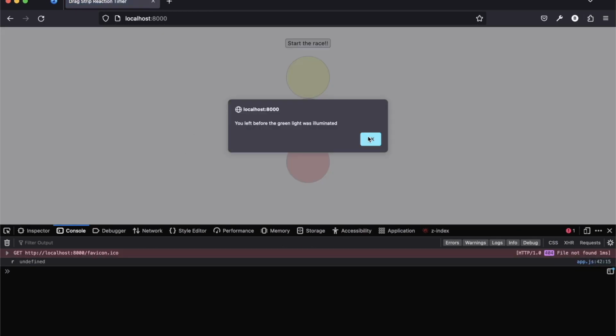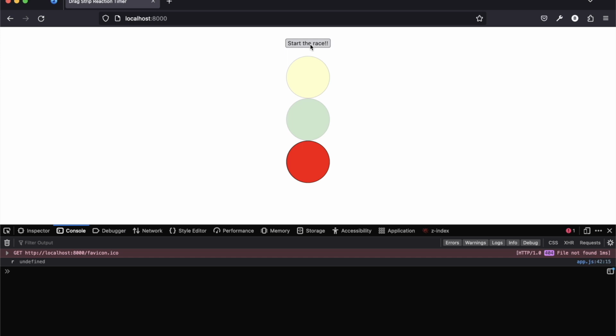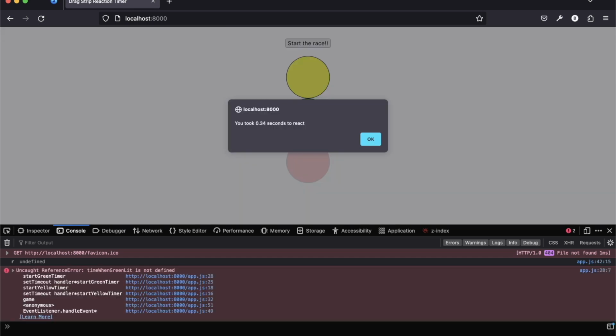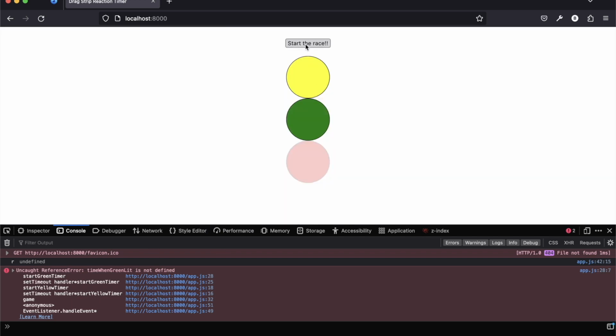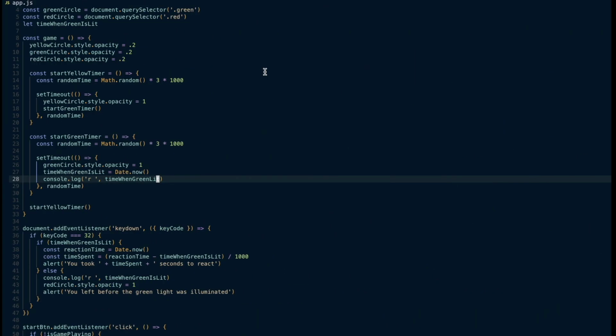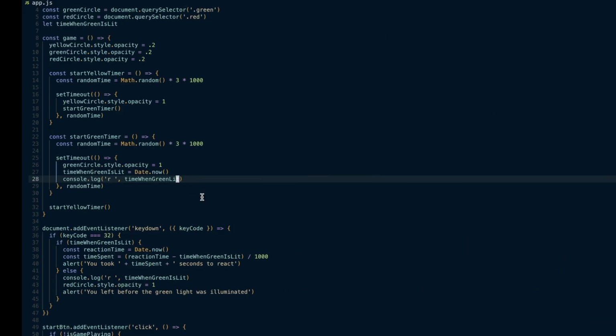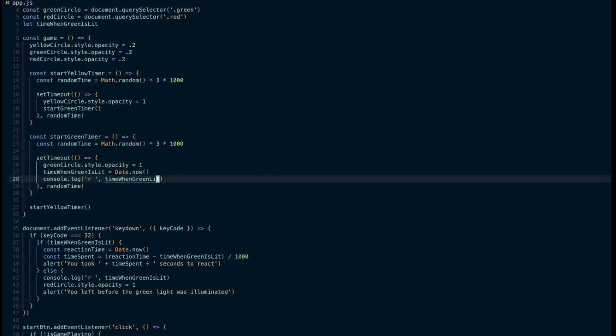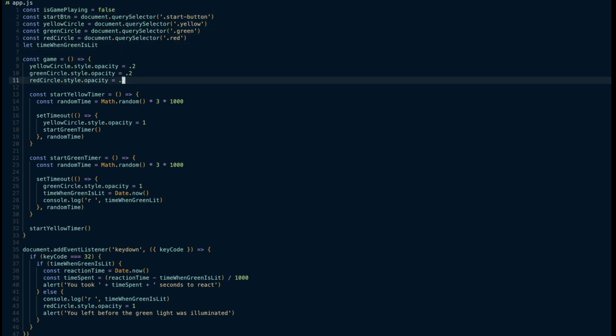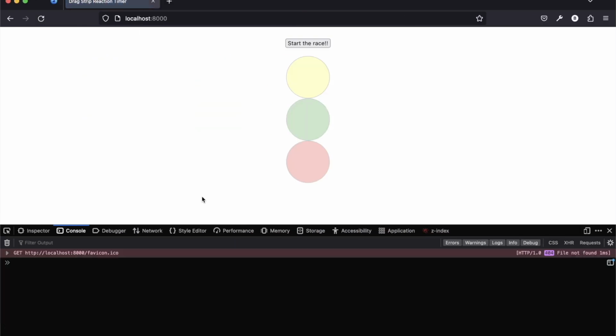All right, so undefined because this has never been run before. We're running it the first time. It runs through, awesome. And we got another thing, which is fine, but let's do, okay. Where was that one? Line 28. Oh, time when green is lit. All right, okay, start fresh.